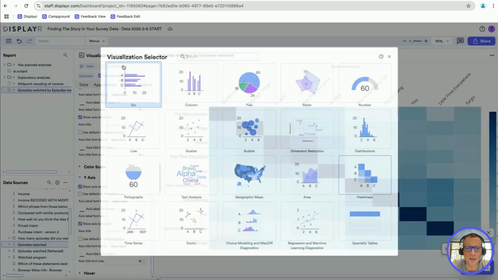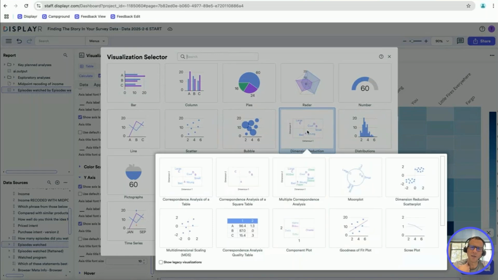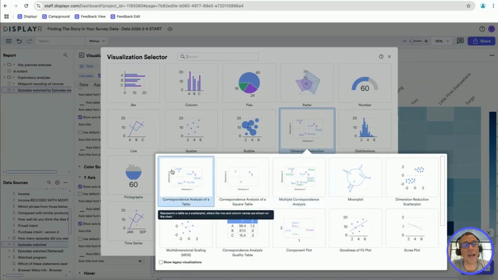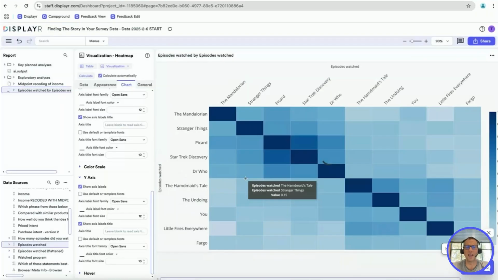So we'll go into the visualization switcher and switch it out. I'm going to choose dimension reduction, which is where correspondence analysis lives. And there are various flavors of it. There's multiple correspondence analysis for raw data. There's correspondence analysis for a table, which is for any crosstab. But here in our table, we've got the same labels in the rows and the columns, and this is known in the trade as a square table. So I'm going to choose a special form of correspondence analysis designed just for that.